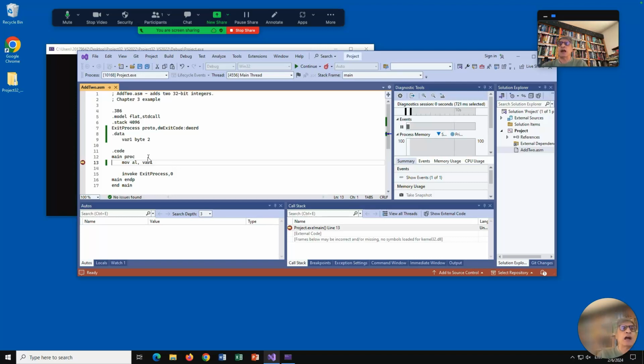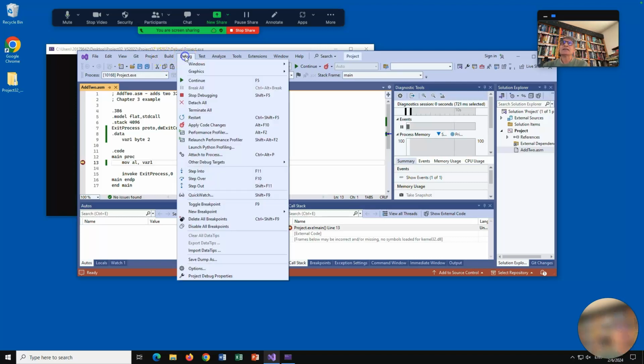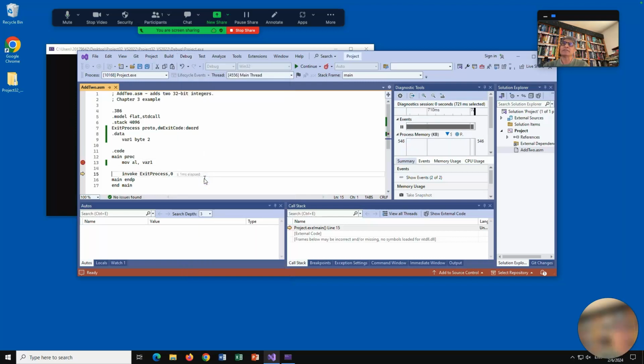So in order to run, while debugging, you say step over, or F10. Oh my goodness, it is done. So F10 has executed the instruction move AL var1, which means copy from var1 into AL. AL is a register of size 1 byte. So you don't see anything in here. Well, I want to see inside.